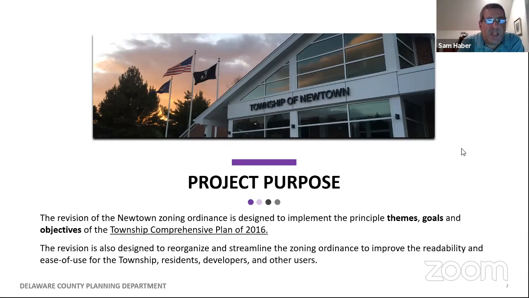So again, the overall purpose of the project is the revision of the township's code, its zoning ordinance. It's designed to implement the principal themes, goals, and objectives of the Township Comprehensive Plan of 2016. Another purpose of this process was to reorganize and streamline the zoning ordinance to improve the readability and ease of use for the township residents, developers, and other users.